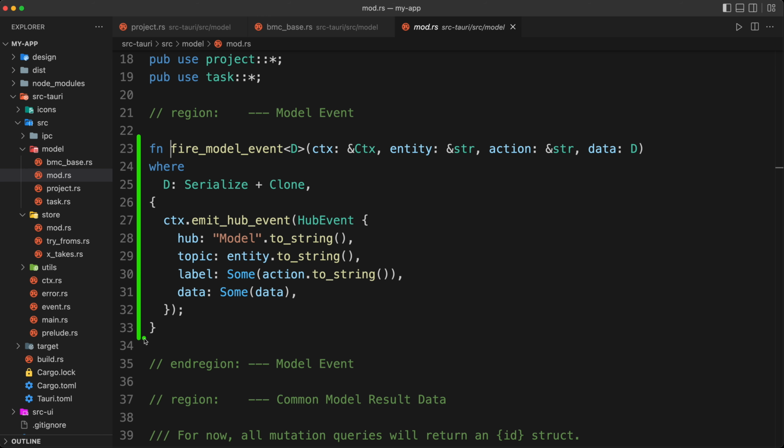Now, if we go and see how fire model event is implemented, it's very simple. It just normalizes the event into something that can be consumed on the client side. We have the concept of hub events on the client side. We're using ctx emit event. We're going to fire on the hub model, and then we give the topic, which is the entity type, the label, which is the action, and the data, which is going to be the ID in these mutable calls.